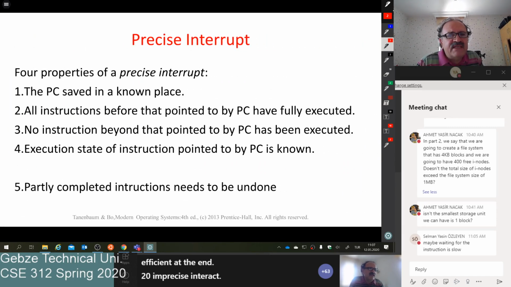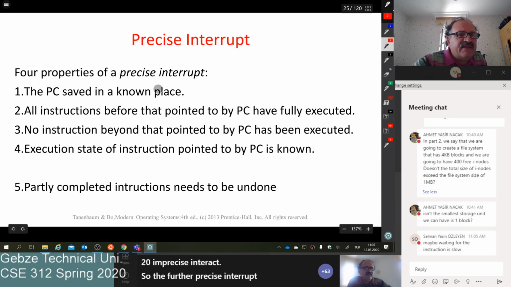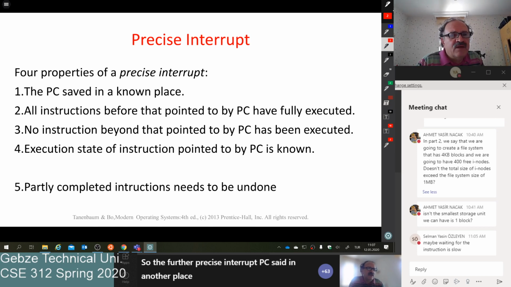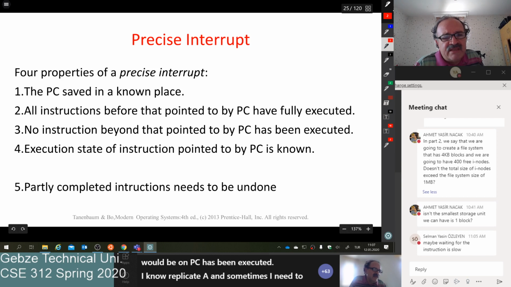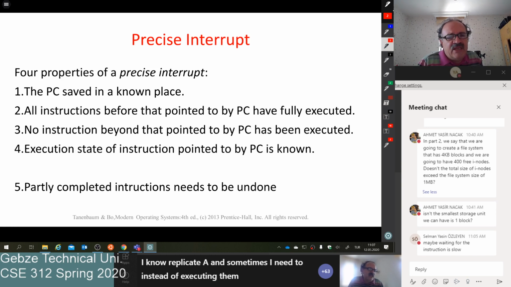So for the precise interrupt, PC is saved in a known place. I know that all the instructions before the PC, the program counter, are executed, and no instruction beyond PC has been executed. I know that, okay? And sometimes, instead of executing them, I need to undo whatever effect they had.